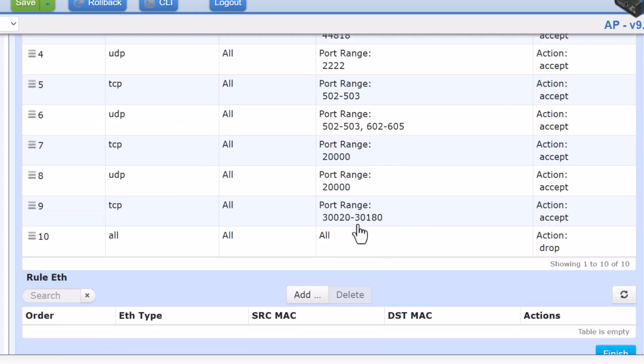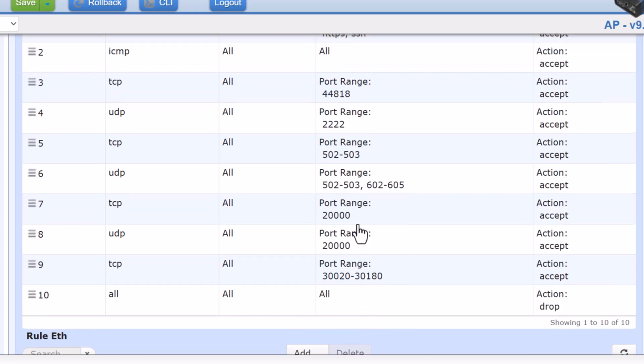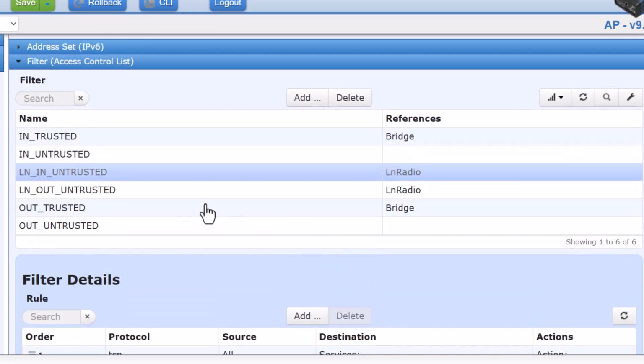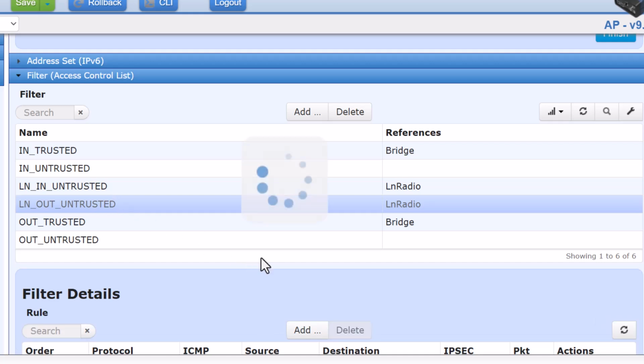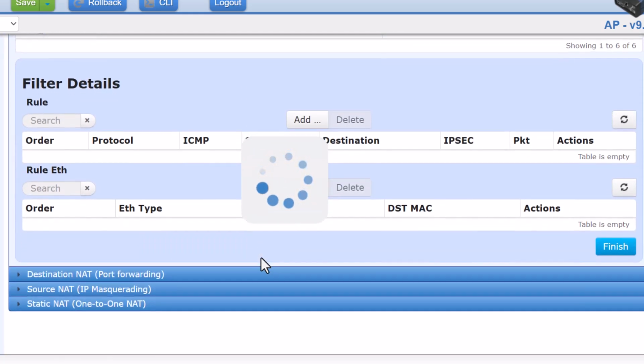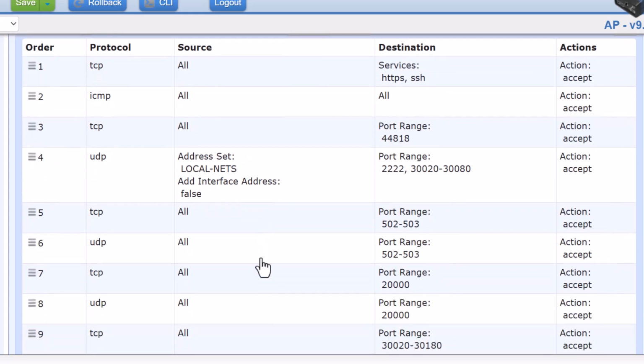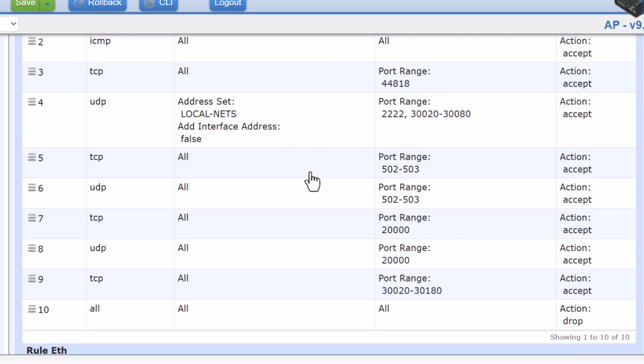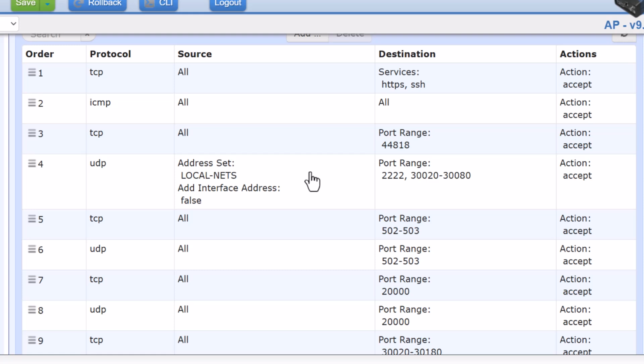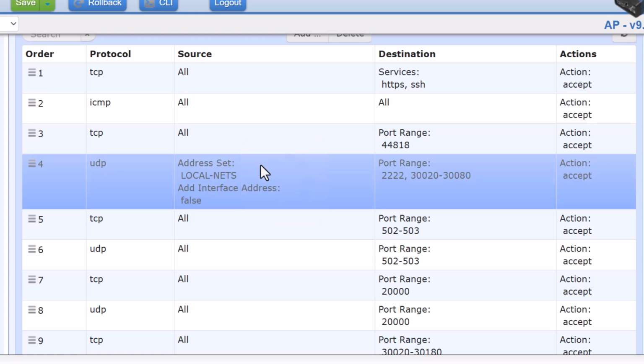So if we were to look at my untrusted policy, we would see that it's pretty much a cookie cutter copy of the previous policy. Okay, I stand corrected. So you can see where we have a local nets configured for port 222. I believe this was a script error, but it gives us a great example of how to use address sets. So let's take a look at this policy.